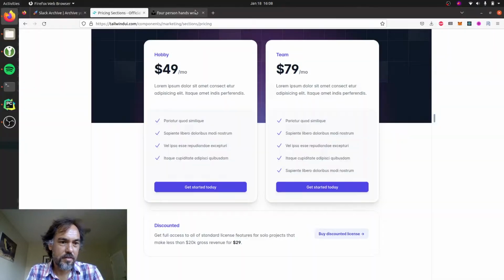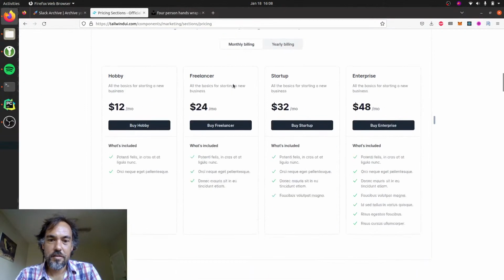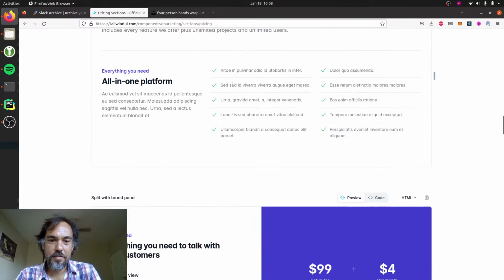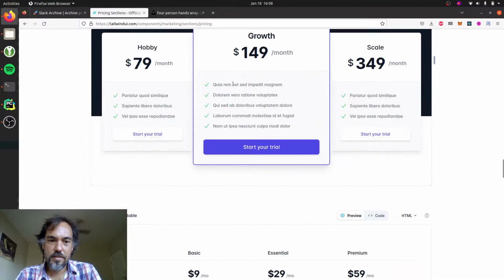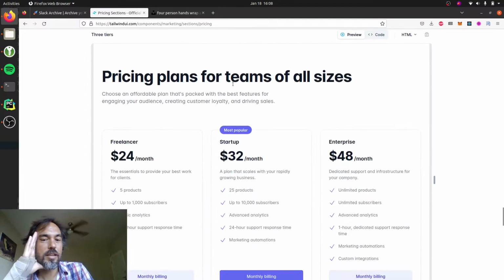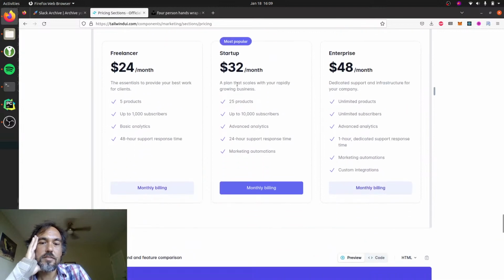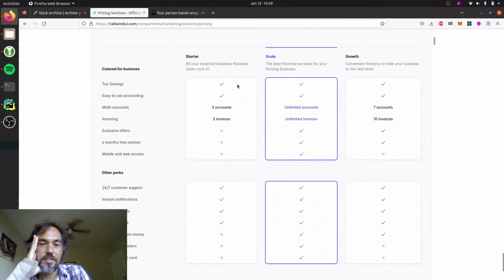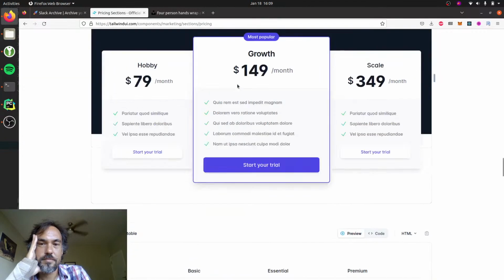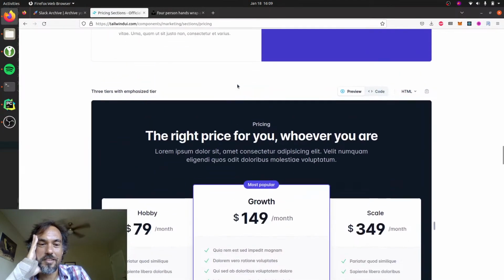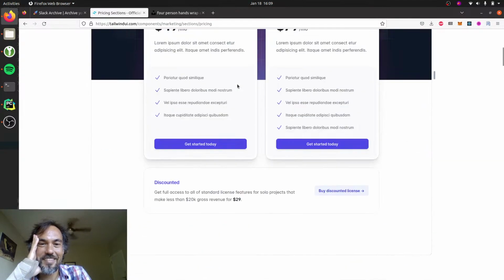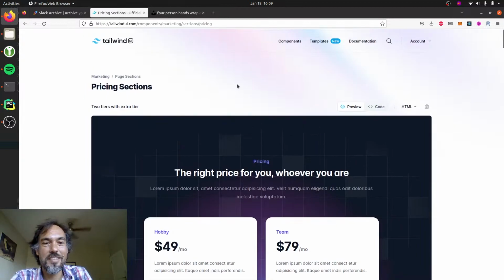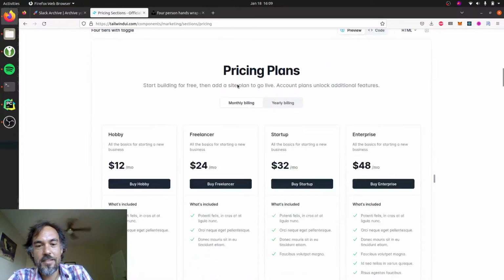Pricing. And let's see what looks good. I'm probably only going to have one plan. Pricing plans for teams of all sizes. That sounds good, although that's kind of fancy. I probably should have looked at these and chosen some stuff, but let's see.